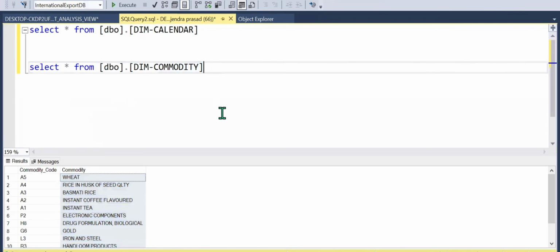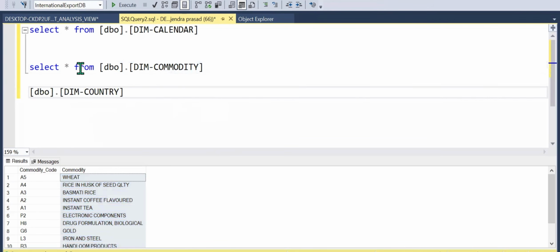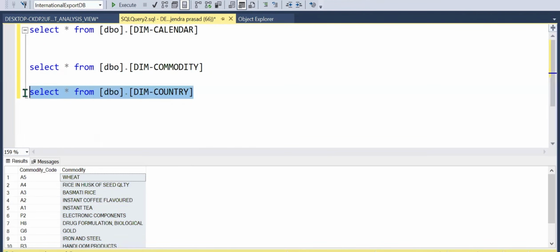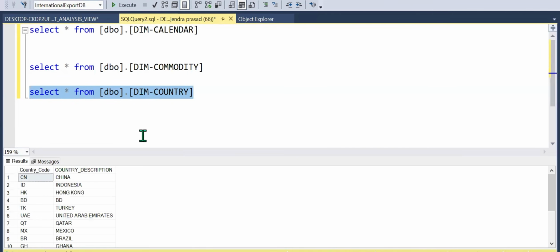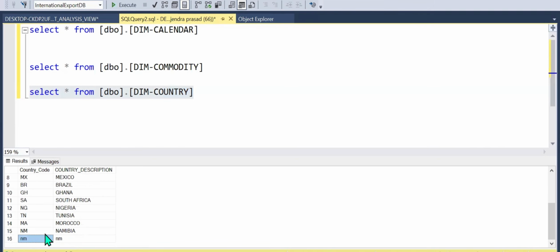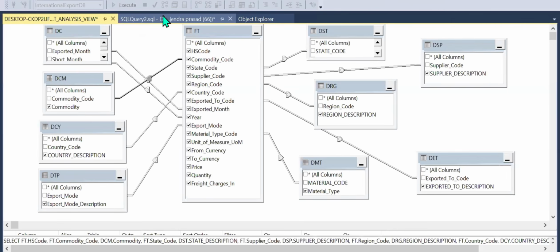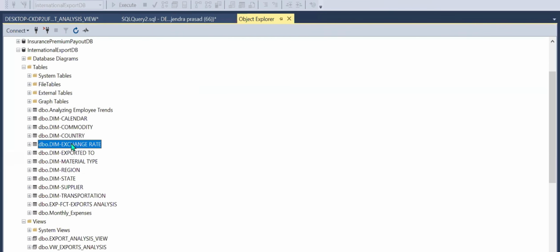And the next one is country. Okay, DBO dot country. Let us check that. What do we have? We have the country code and country description. And if you see the country description, BD is not abbreviated, and we also have NM. So we need to look into this information. Do we need to expand this description, or do we need to exclude this NM? Let us see that. And the next one is exchange rate.